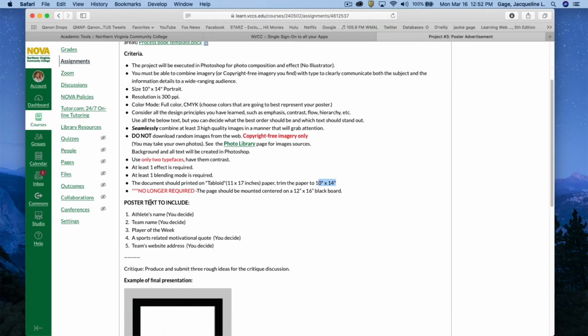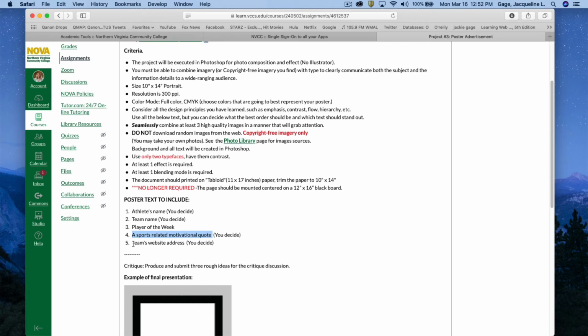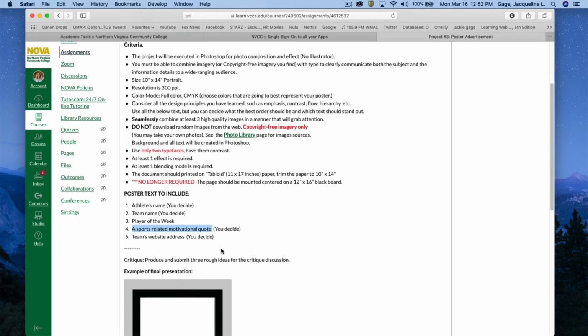On your poster, you need to include the following text: an athlete's name. That's totally up to you what name you want to use. Make sure it's a fictional name. Team name. Again, you get to decide. You need to have the text, player of the week. You need to include a short motivational sports quote. You decide what that's going to be. And include the team's website.